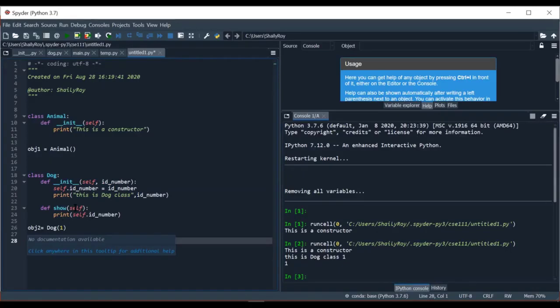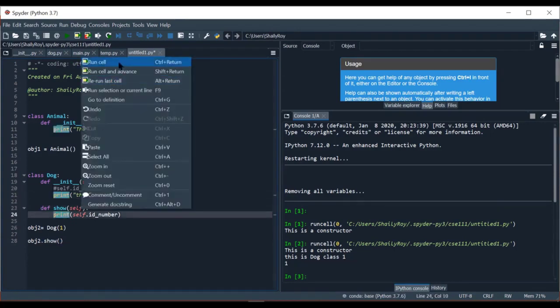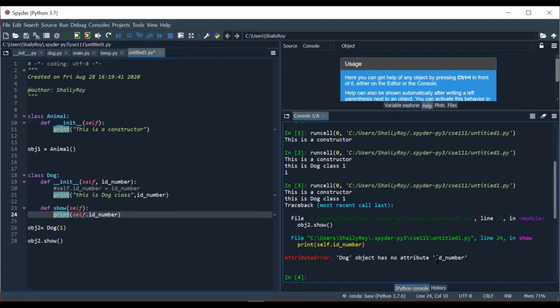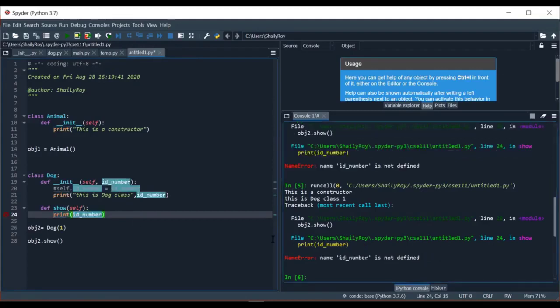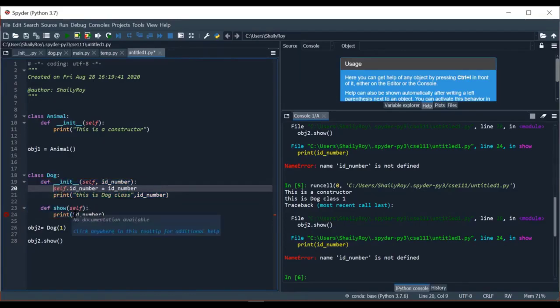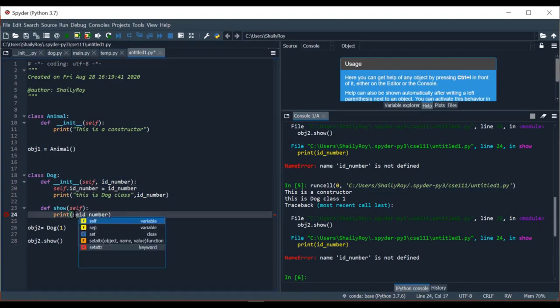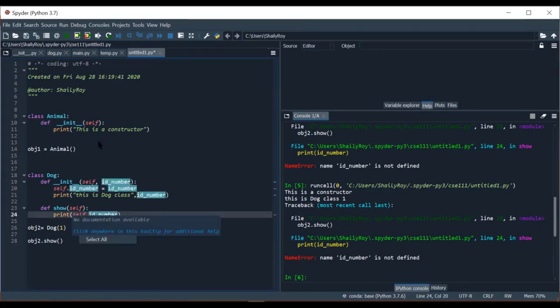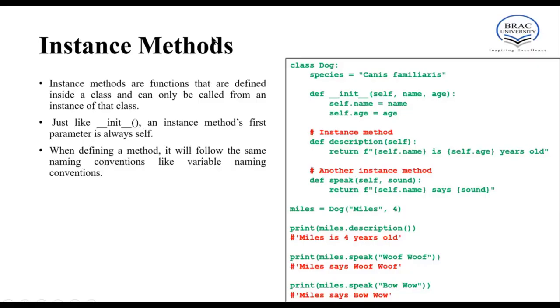If you want to check whether it will work or not if I don't write this one, see, it will show me dog object has no attribute ID number. Okay, if I don't write self, it will also give me error. So this ID number is only recognized in this scope, not outside this scope. To recognize it, I just need to save it here, just like self.id number, and then call this variable by writing like this.